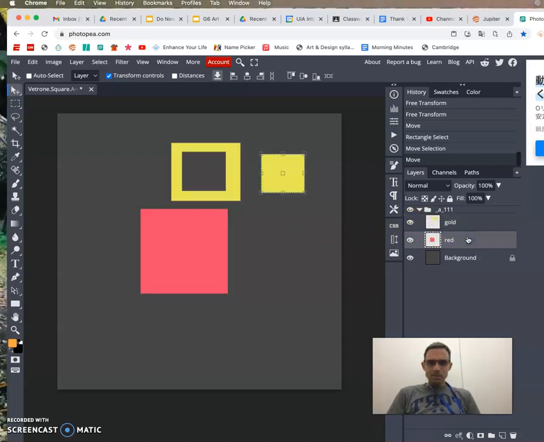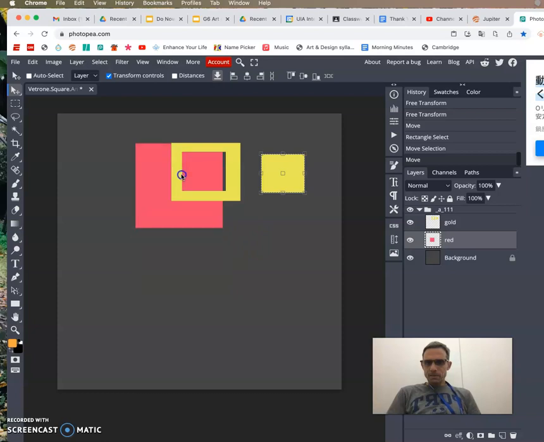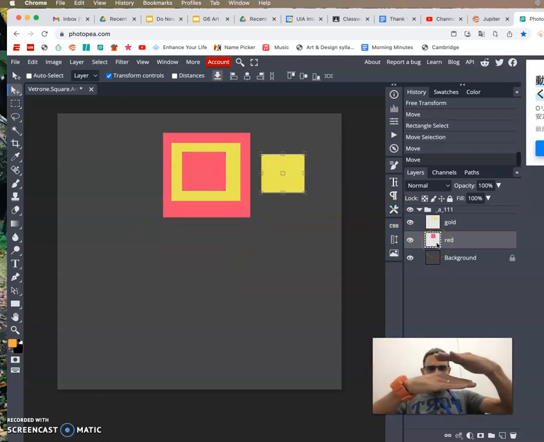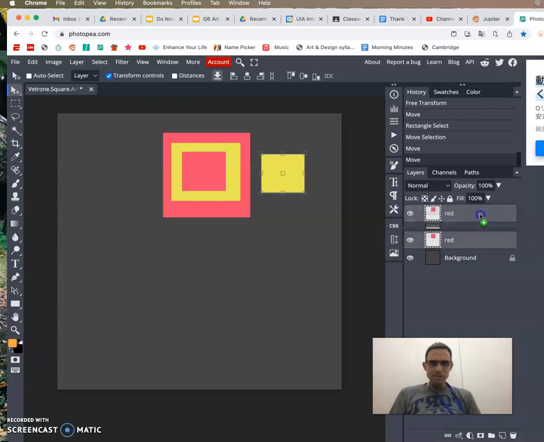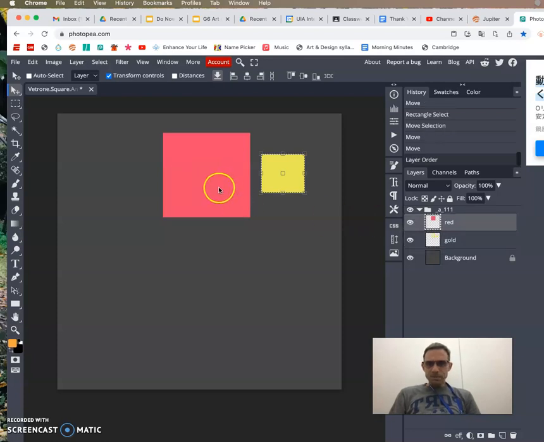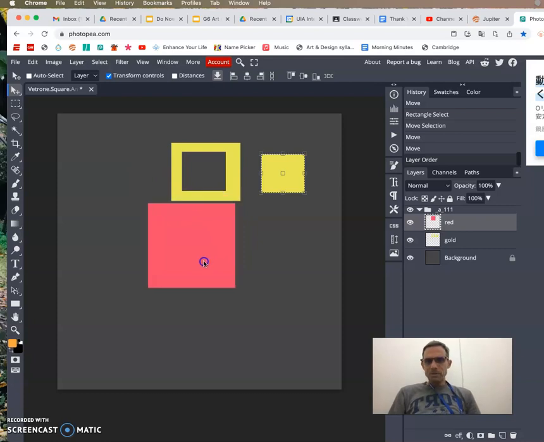Oh, this might be good to show you. So the red is underneath the gold. If you move the red, you can see through. So now you can see there's like a pile of layers. Whatever's on the bottom here, background is on the bottom, then red, then gold. I'll show you if I move red on top. I'm clicking and holding and dragging it on top. Now what should happen? It should be in front of it. Does that make sense? Later, you'll get used to it.